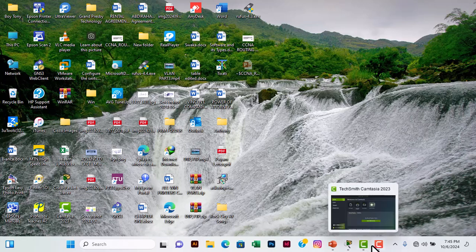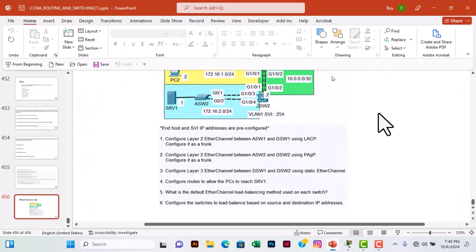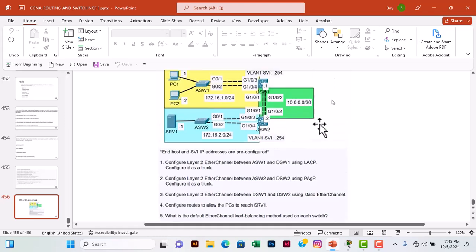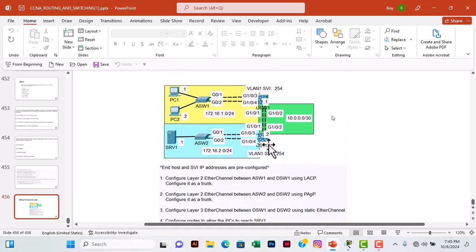So today we want to talk about the channel. So this is our lab objective that we are going to try to accomplish together. So we have 4 switches, 2 LAN switch and 2 layer 3 switch.